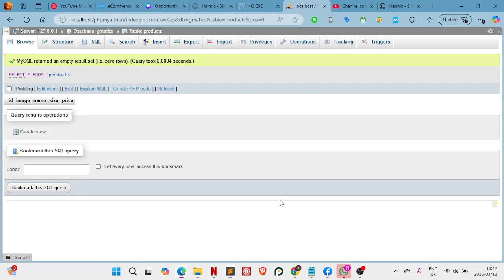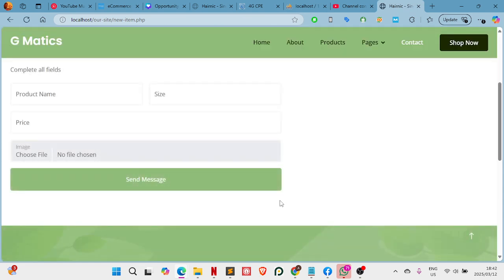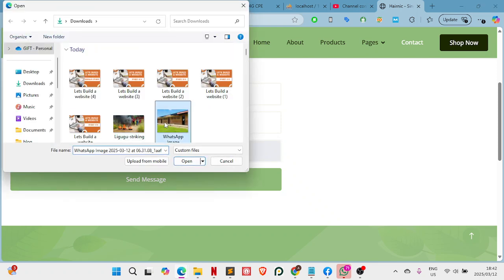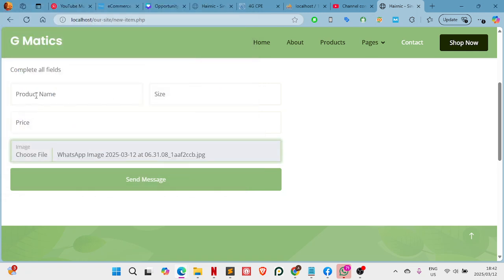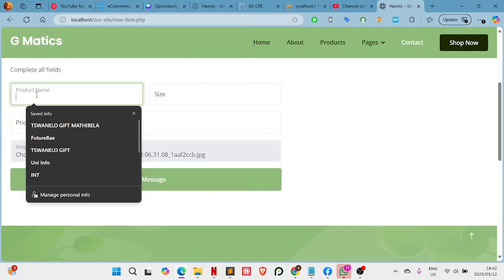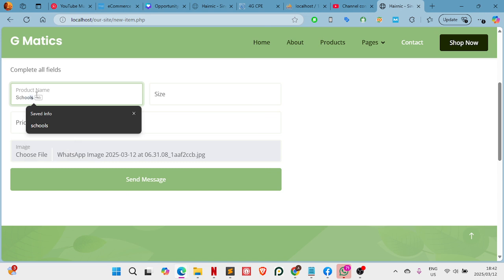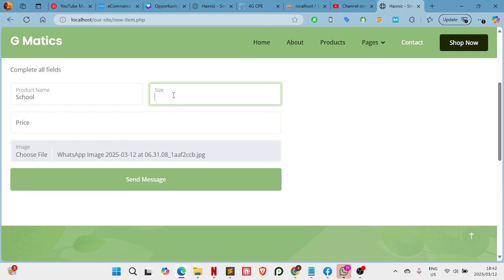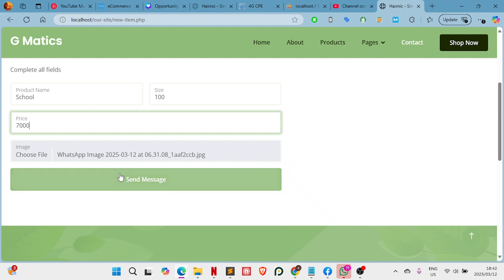We will go to our website, and then we'll say refresh. Okay, there is no errors here. So the product name, let me first choose the image, and I will choose this one. I will just say school, for example. Remember guys, I'm just testing now. And then the size, I will just say 100, and then the price 7,000. So let us see if the image is going to upload.